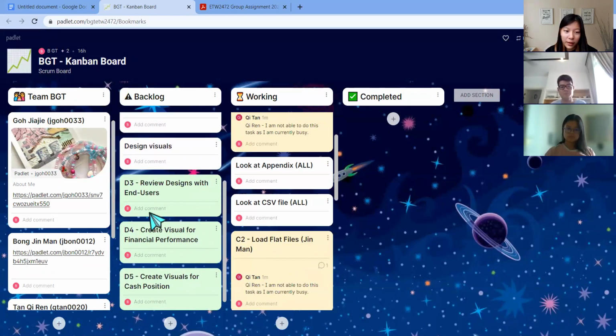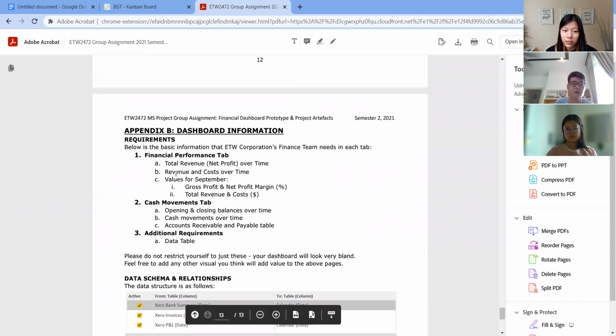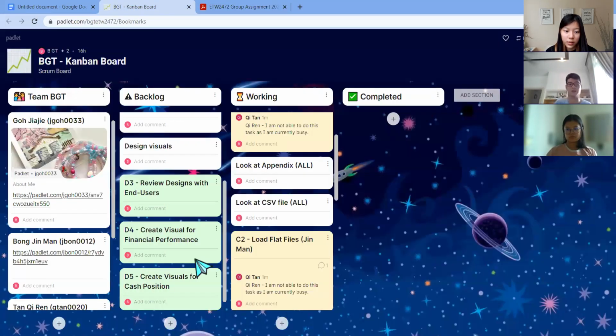So what about D4 and D5? Should we split them into smaller cards? For me, yeah, we can split D4 and D5 into smaller cards. For D4, if we look at Appendix B of the assignment instructions, we can split it into number one, the financial performance tab under Appendix B, the whole of it under number one. And for D5, we can split it into number two, the cash movement tab.